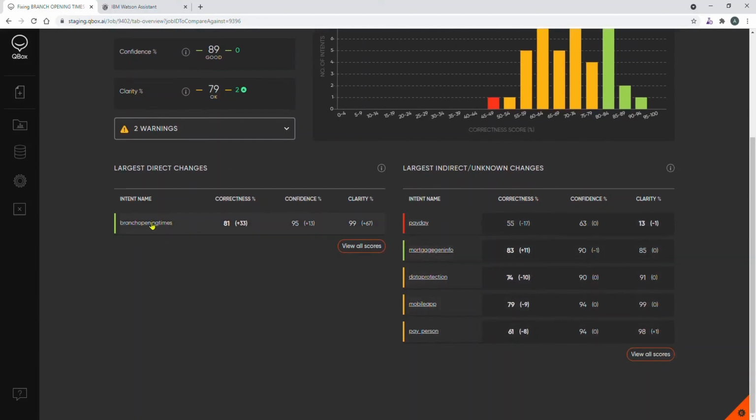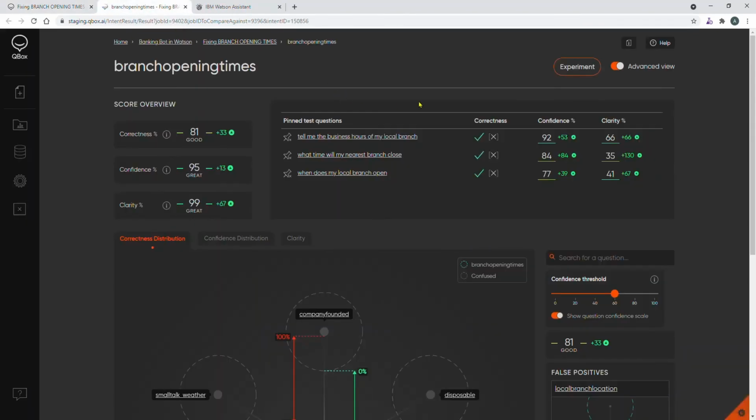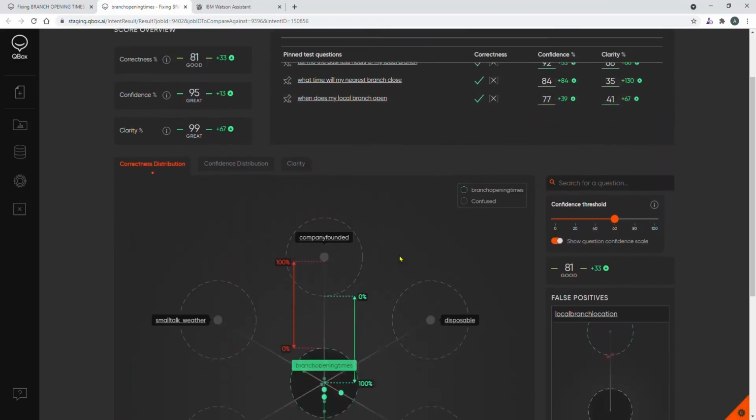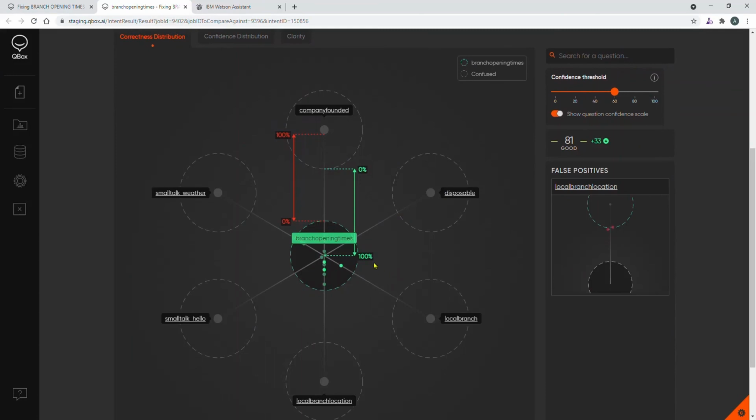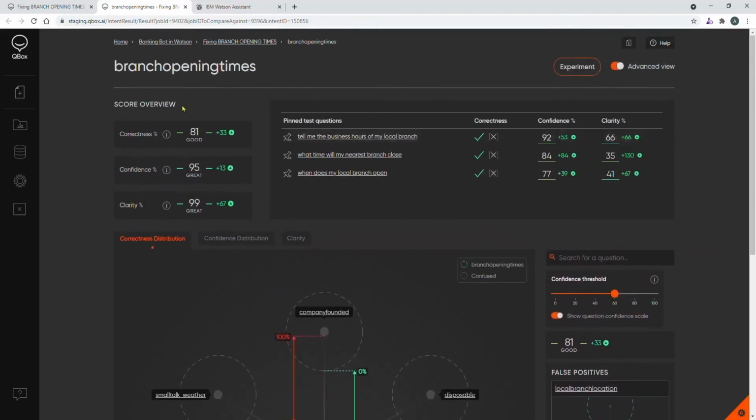So we'll just check on the intent I fixed, and all pinned phrases are now correct and with good confidence and clarity. Moving down to the correctness graph, all phrases are now correct and all are within my confidence threshold. So we can say that the correctness has been fixed for this intent. We do have one false positive, which is preventing the 100% correctness for this one. But again, this should be fixed in the general improvement process.